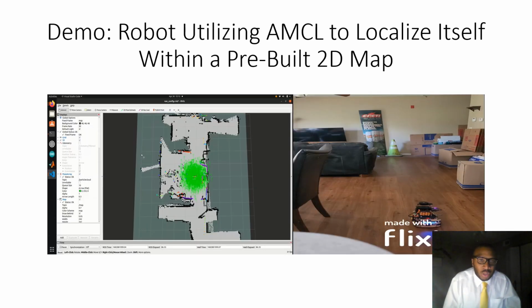And now I can show you all a demo of the robot utilizing the adaptive Monte Carlo localization algorithm to localize itself within a pre-built two-dimensional map. And in this case, the two-dimensional map that I built is of my apartment that I'm currently staying in. And you can see right here that there's a bunch of green dots around the estimated location of the robot. And you'll see that over time, the green dots will get smaller and smaller, at least around the location of where it thinks the robot is located at. And you'll see exactly what I'm talking about momentarily.